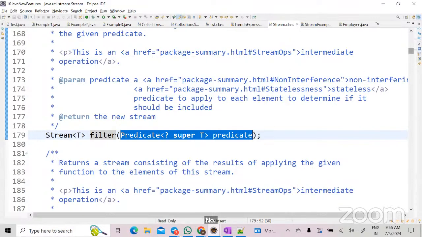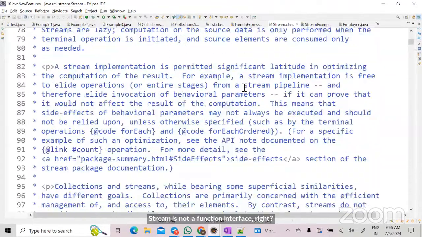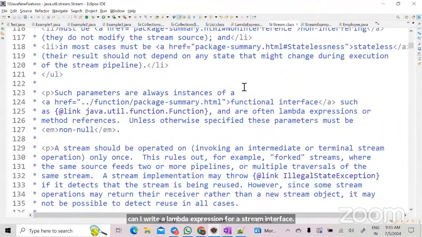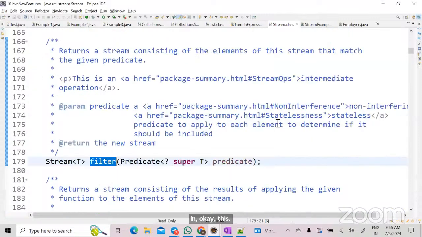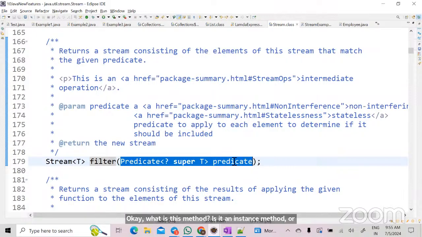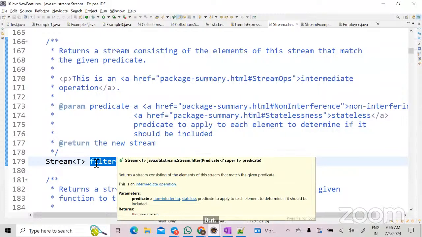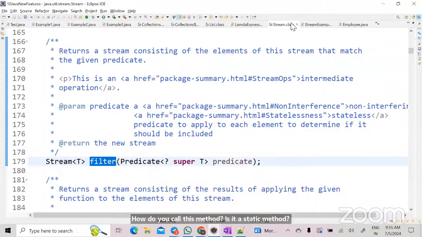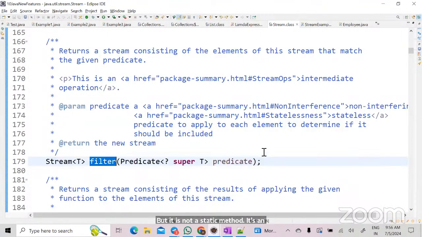Stream is not a functional interface, right? Can I write a lambda expression for a stream interface? For predicate, you will write, I agree. But how do you call this method? Is it a static method present in an interface? If it is a static method, then you would be calling Stream.filter. But it is not a static method, it's an instance method and that too abstract. How do you call this method?